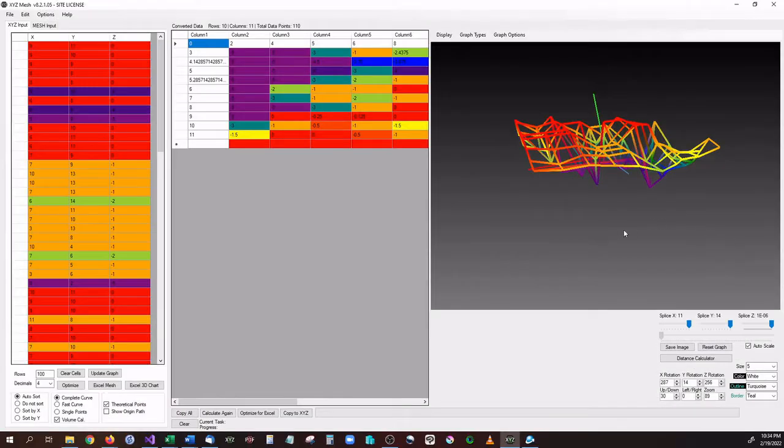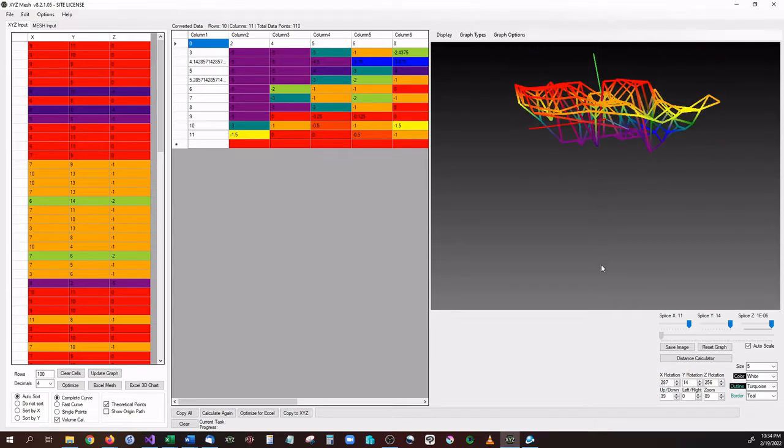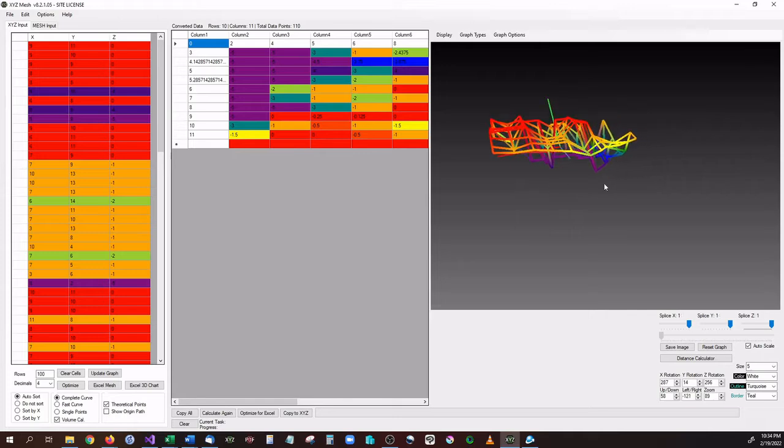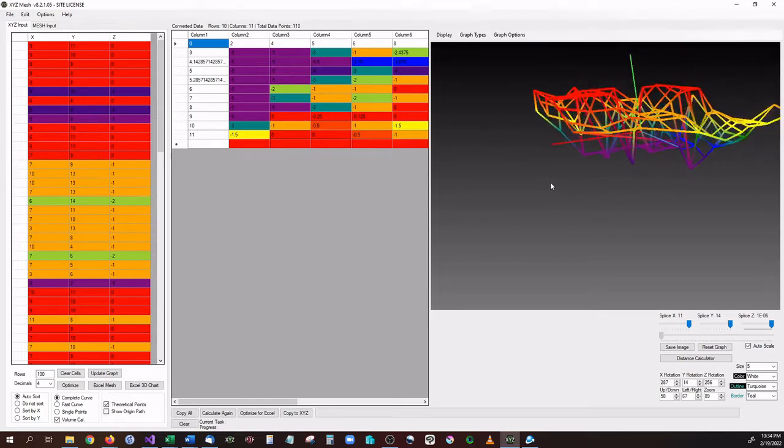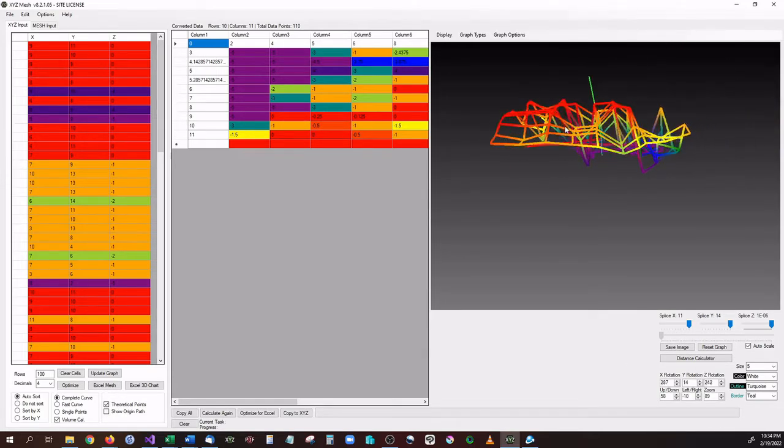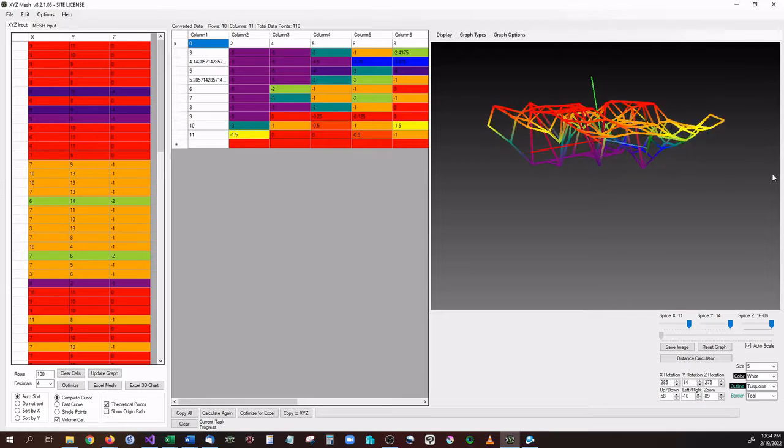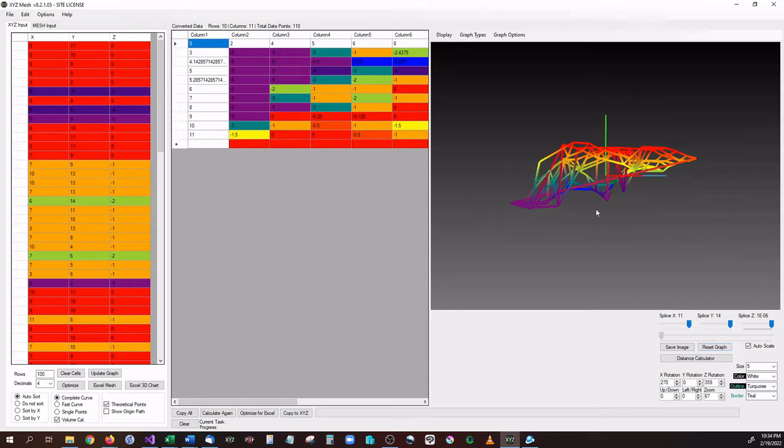If you would like to pan this, all you have to do is right and left click on the graph at the same time. You can pan up, pan down, left and right, as you can see right there. And if you ever need to reset this, all you have to do is hit reset graph and it will reset everything back to its default settings.